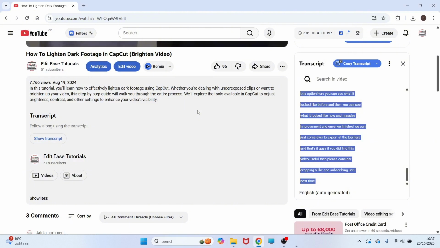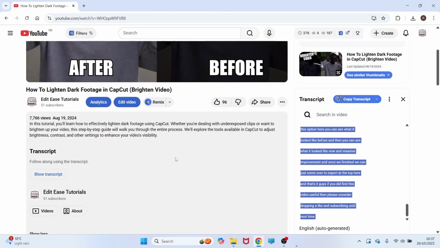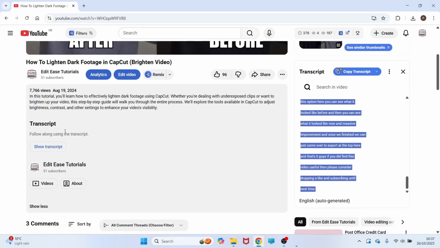If you don't see the transcript option, that's because of one of two reasons. Either the video's just been published and the transcript option just isn't available yet, or alternatively, the video producer may have disabled the transcript option. So those are two reasons why you may not see this Show Transcript button.